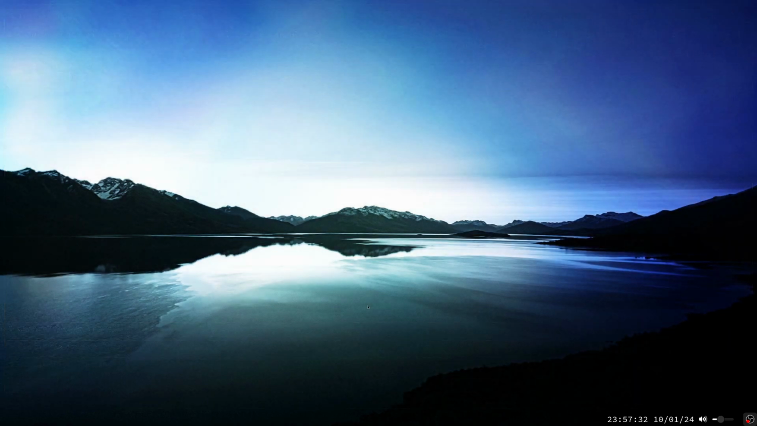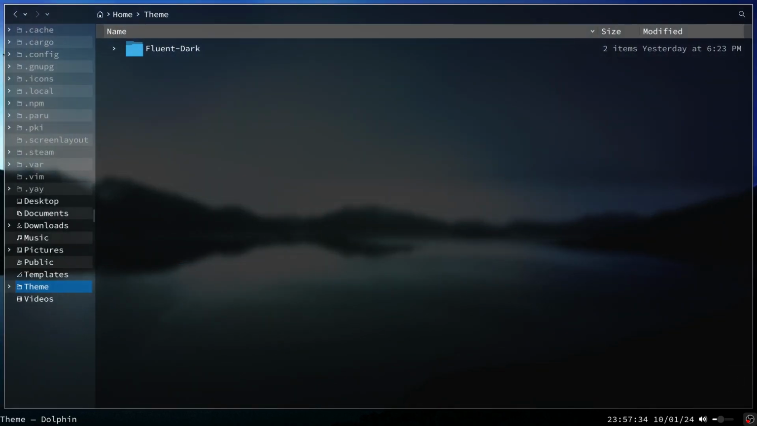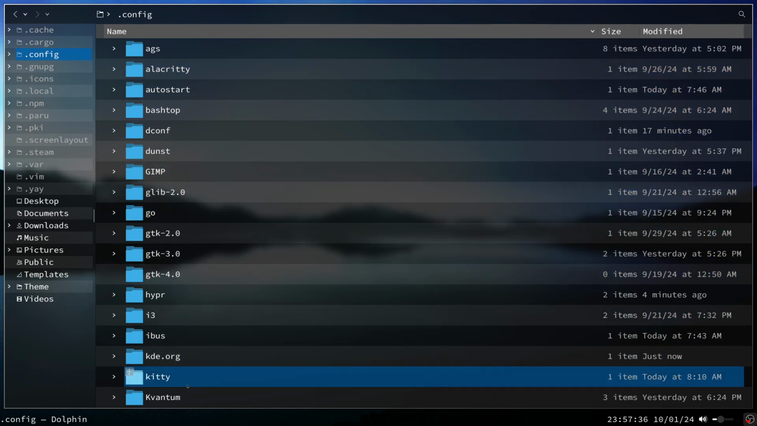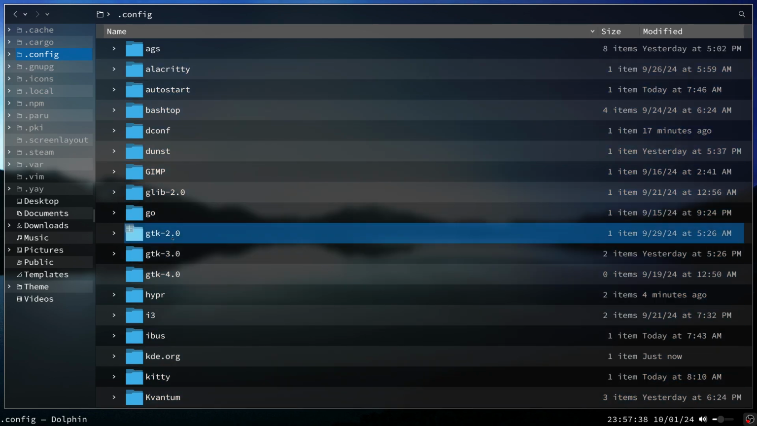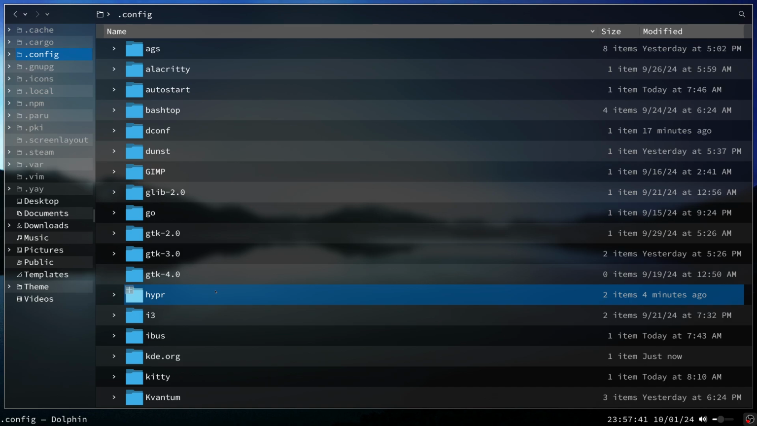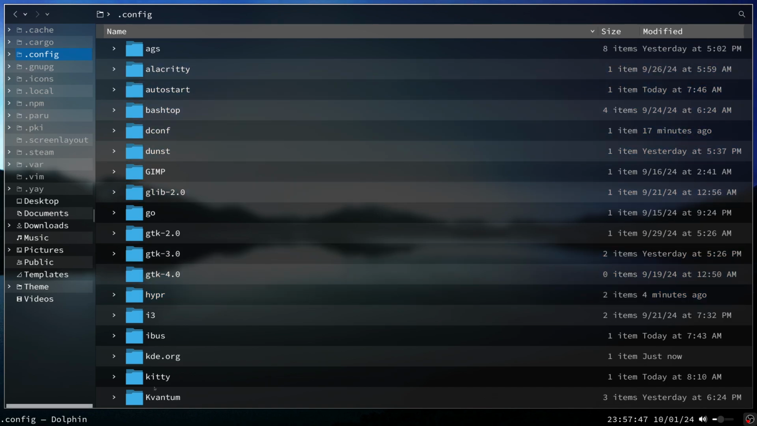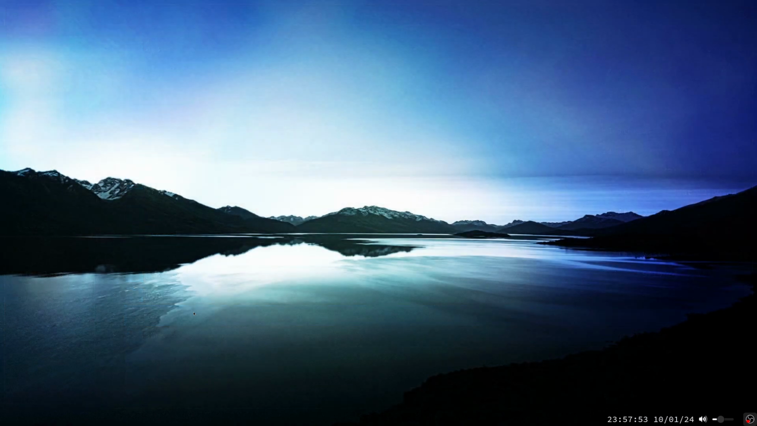Now, the only thing I have yet to figure out is how to change the icons. It still has the Breeze icons. I like this icon pack, it's not killing me to have it. But at the same time, it'd be nice to switch this over to something more monochrome, like white or something. But that's fine.